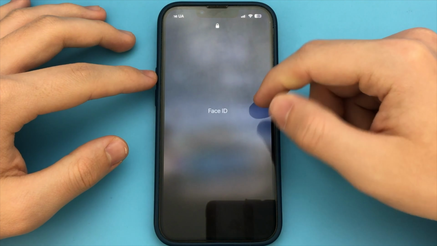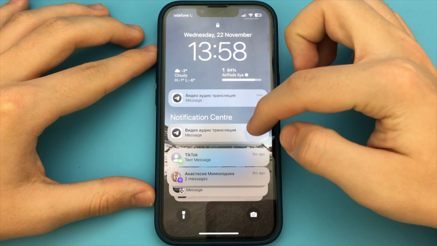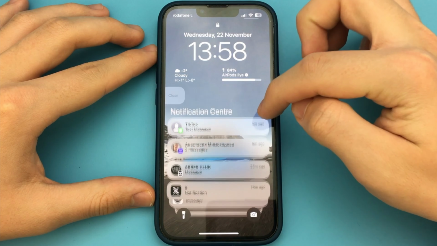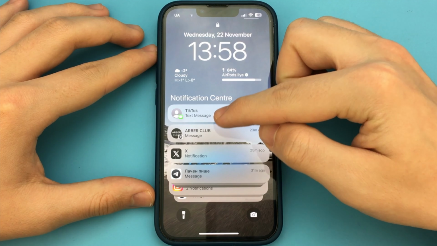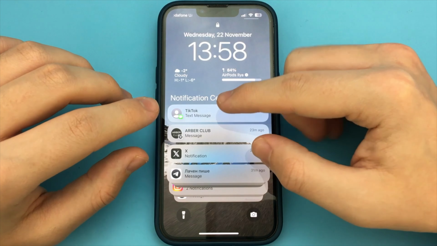Thank you. In this video, I want to show and tell you how to hide notifications on your iPhone. If you receive notifications and you see their text, you can hide it so that it is not visible on the lock screen. How do you do this?